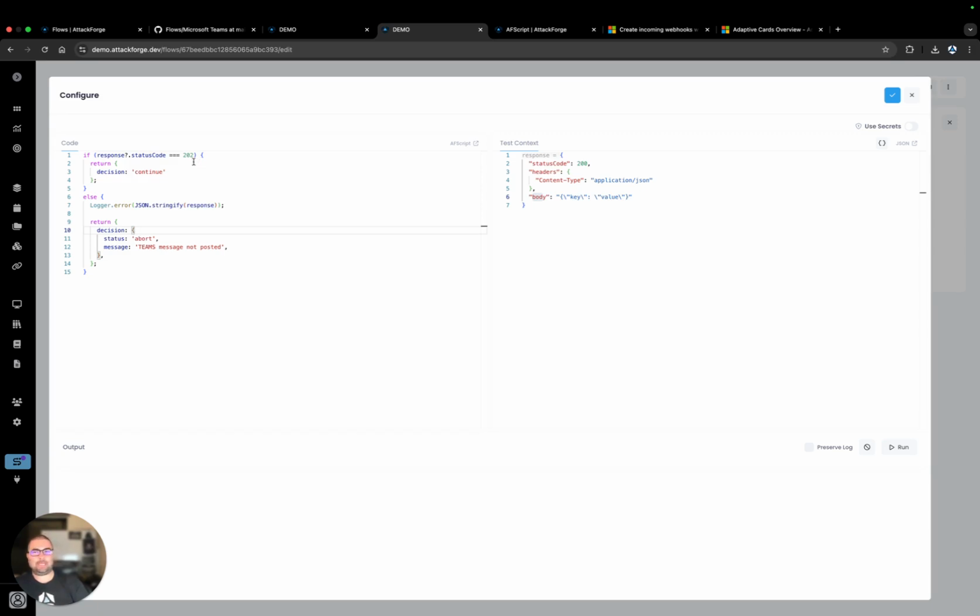So in that case, we're checking whether the response has an HTTP status code equal to 202. And if that's the case, we can either decide to continue the flow if there's any further actions, or we can finish up the flow as well. Otherwise, if there's been an error, we're going to log out that error message and then have an error return so we can investigate and see what happened. But that's really all there is to it.